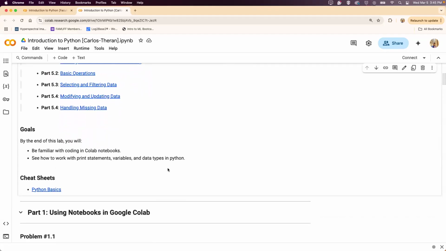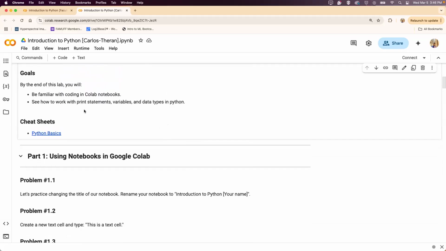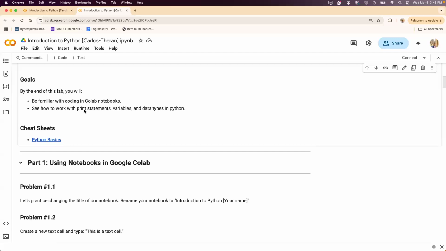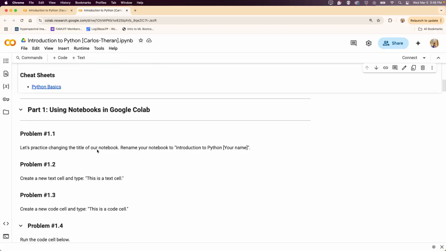So let's start. The idea is to get familiar with the Google Colab. Some of you already are familiar with the Google Colab and using the print statement, variables, data types, data frames, and working with some variables. So that's what we're gonna do.